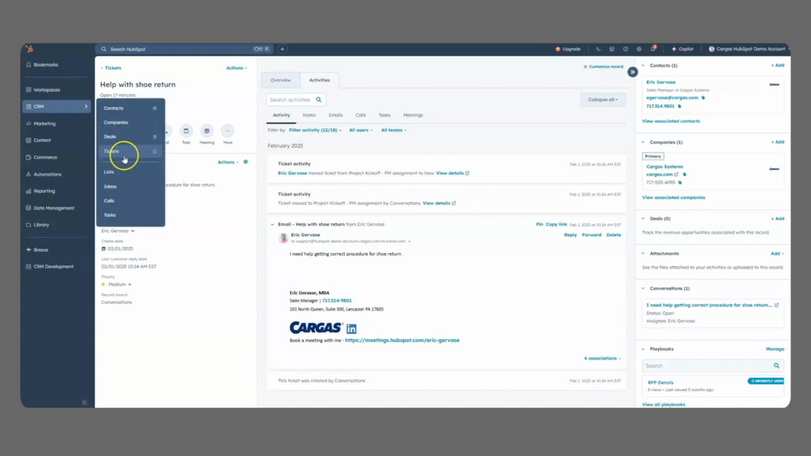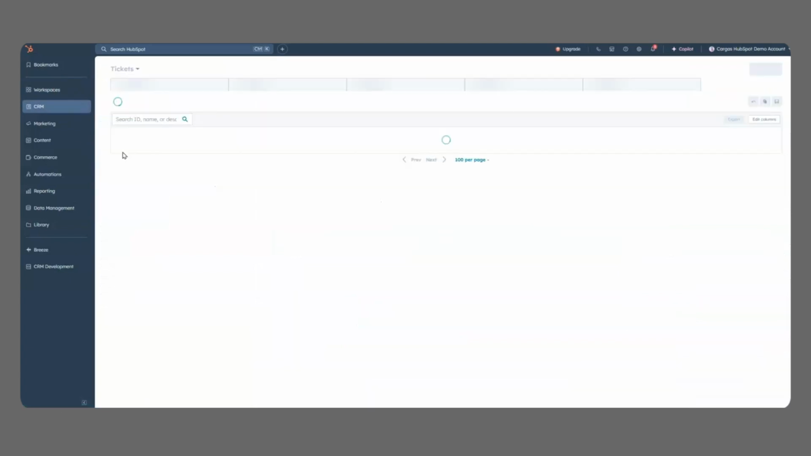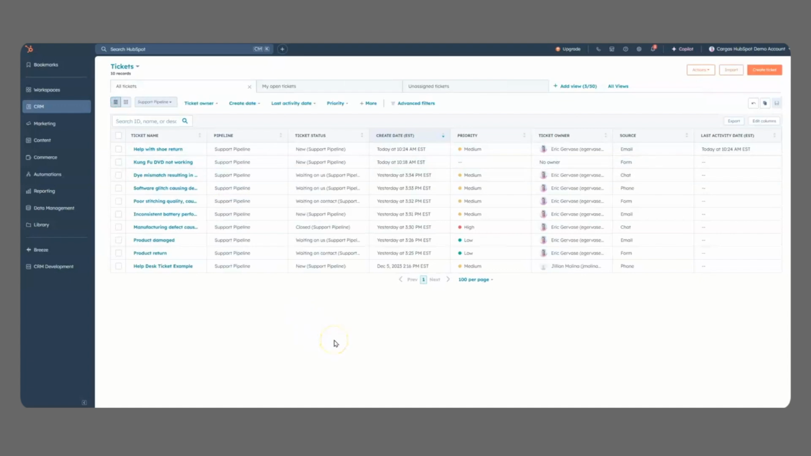I'll go back to the ticket screen so that you can see there are a couple ways to look at this, and you can also view all of your open tickets, all the unassigned tickets, and you can create views for priority of ticket and things like that. This is one way to view it.